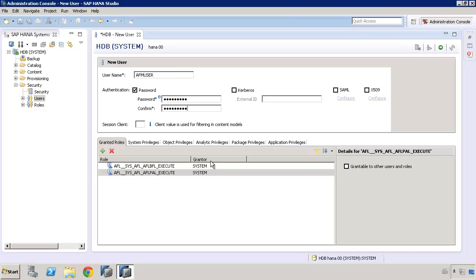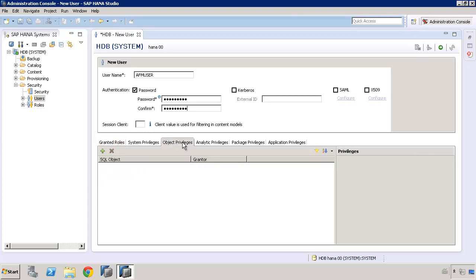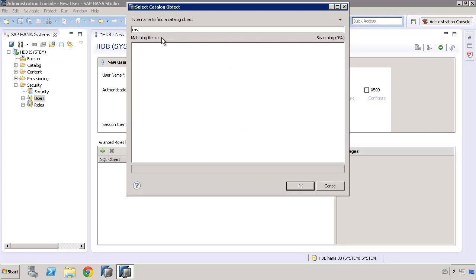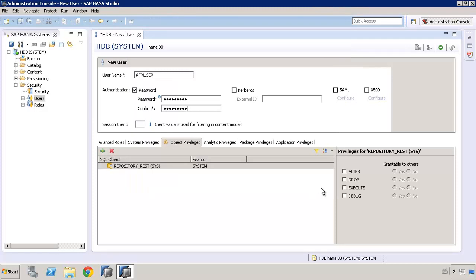What we also need to do is grant some specific object privileges. And we're going to go to the object privileges here, and we're going to look for something. If we search on repo, what we can see is something called repo_rest with SYS. We need to provide execute rights to this user. So this basically is to do with the XS services. It allows this user to work with the repository, which is where all content, including our models, is actually going to be stored. So we create that one.